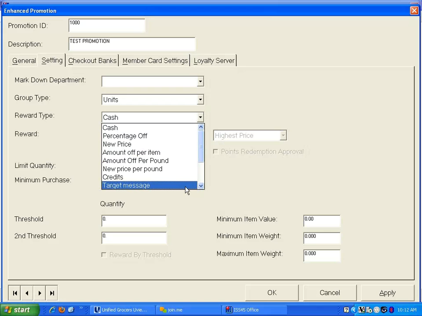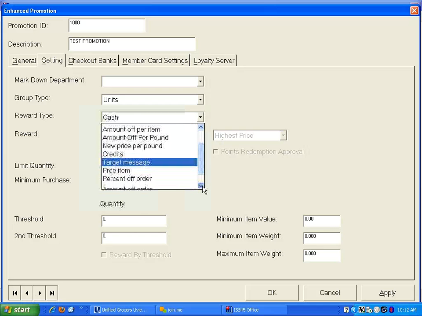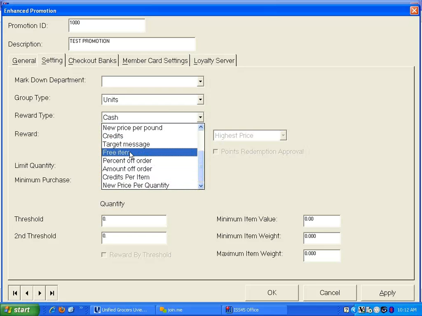Target messaging lets you set up what we call a message or a coupon to either display on the cashier or customer screen as well as print on a receipt. Some people use this for coupon printing. So if you meet the qualifications, it can print out a message or a coupon message that says whatever you want it to say. Free item, obviously that's a free item.